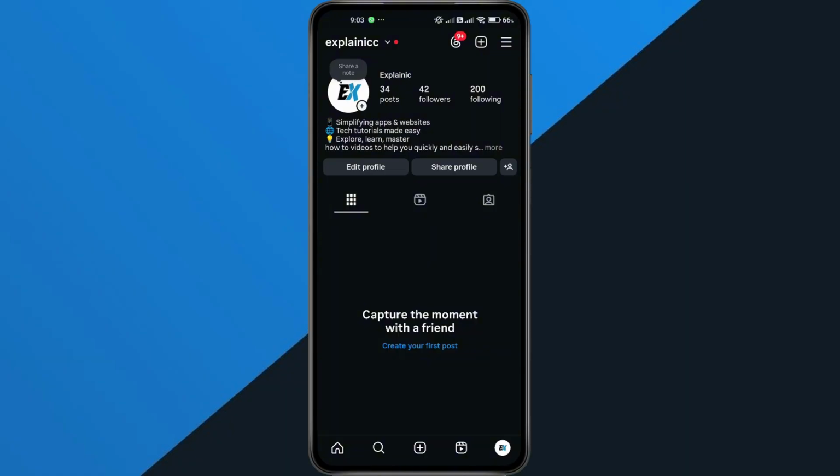Alright, let's dive in. First, this is a widespread bug affecting many users, so don't worry. There's nothing wrong with your account. Now here's how you can work around it.